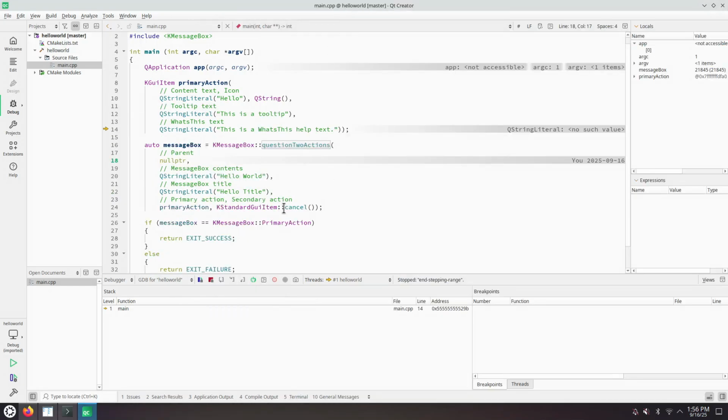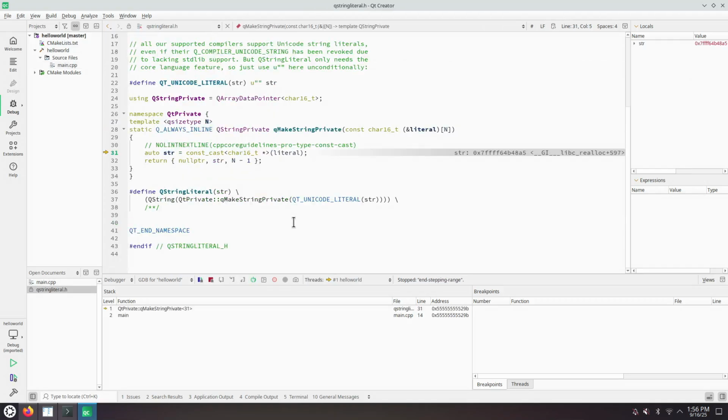Okay, so let's see if we can step into the constructor of QString_literal probably. You don't really know what GCC or what the executable is going to do when you press the step into button. Anything could happen. So step into is a lottery. So inside the QMakeStringPrivate. For what reason? I have no clue. Because I'm not sure.